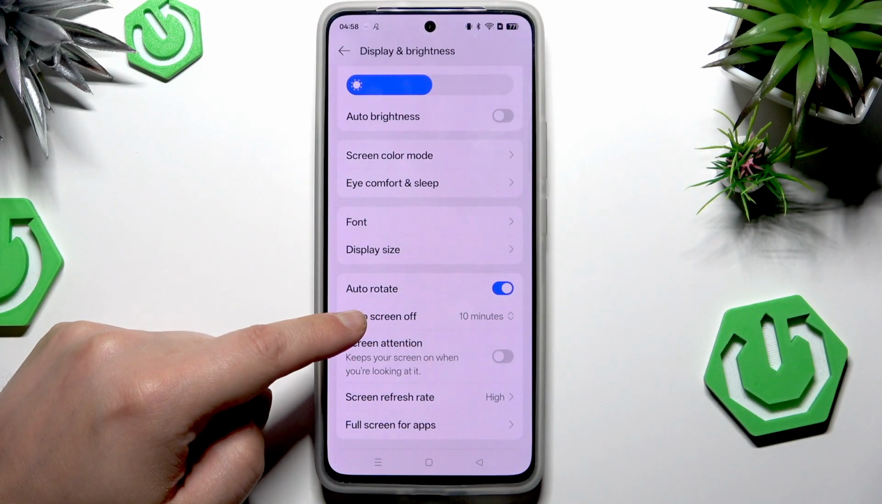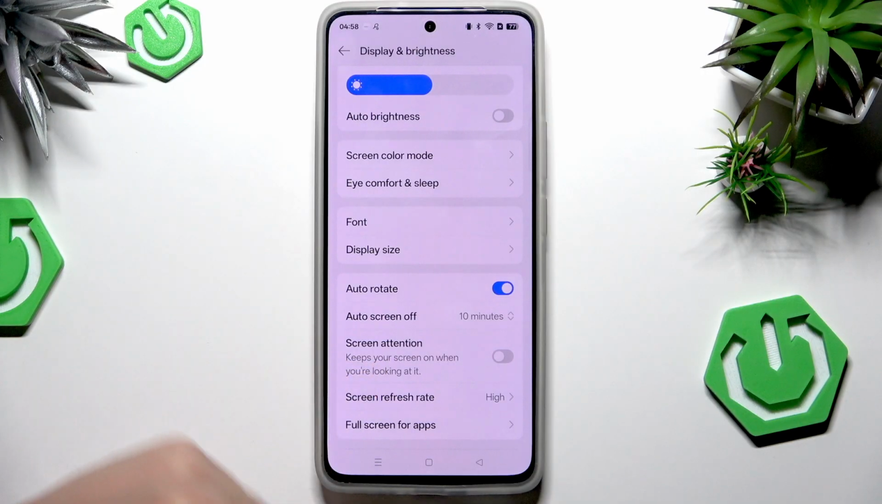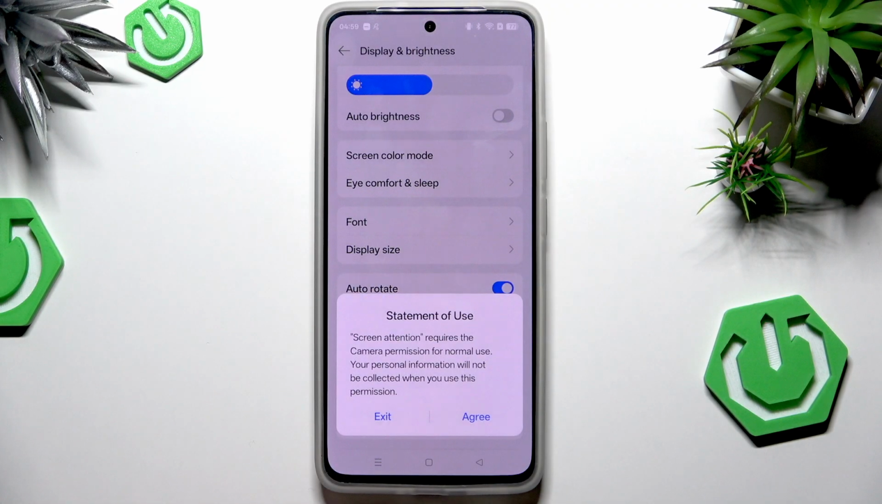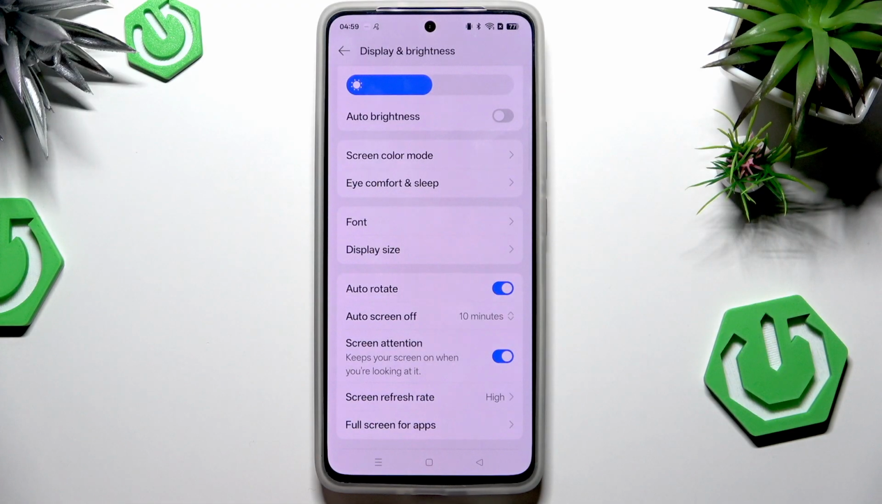Now decide if you want to enable screen attention, which keeps your screen on when you are looking at it. Very helpful. I think you should enable it. I just don't, so I'm not going to talk about it. Alright, let's make sure I'm doing it for you or not.